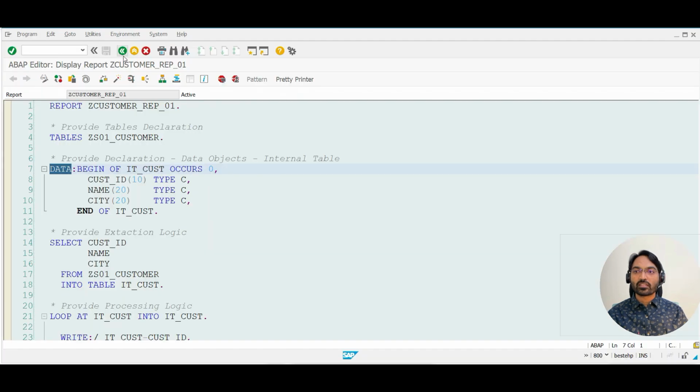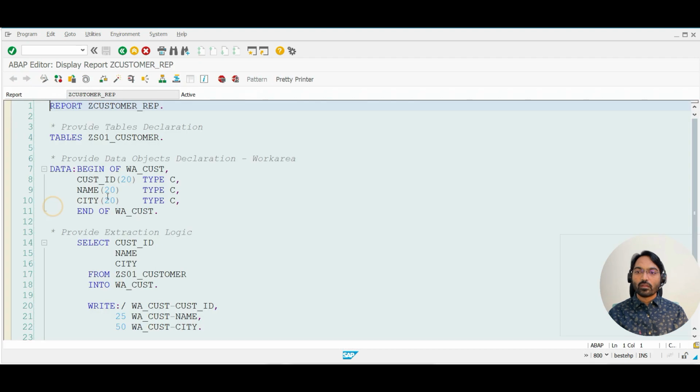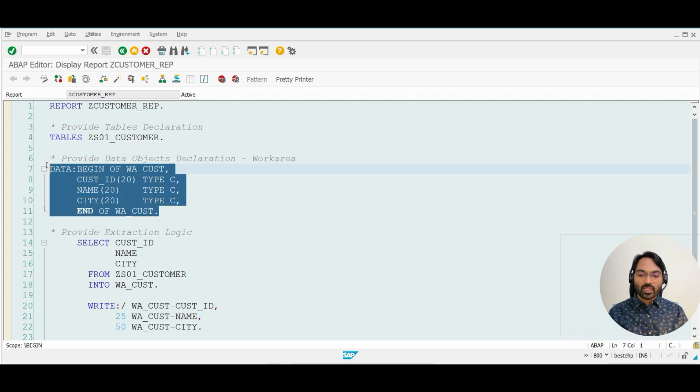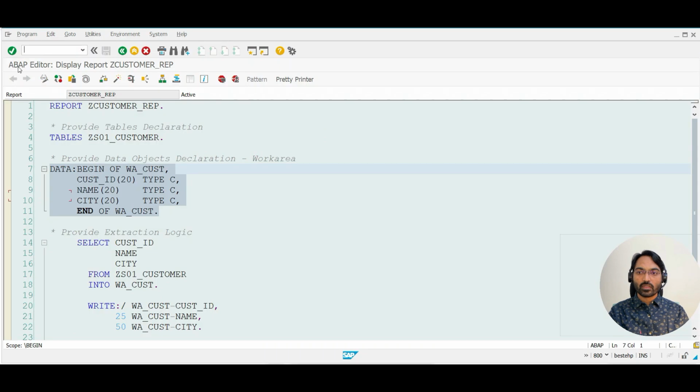What was the syntax to create the work area? If I refer to my previous program, how did we declare the work area? Data, begin of, work area, cust. Now, if this syntax and this syntax get compared, what differences can you find? The first difference is this ty_cust, and here you can find the types keyword. For the work area, you can find the data keyword, which will allocate the physical memory.